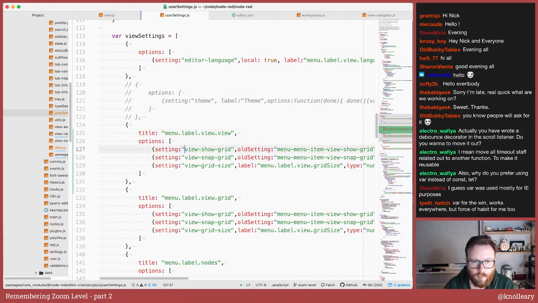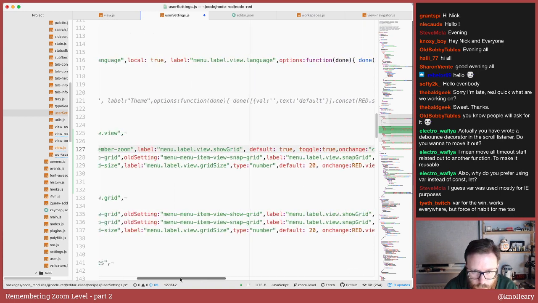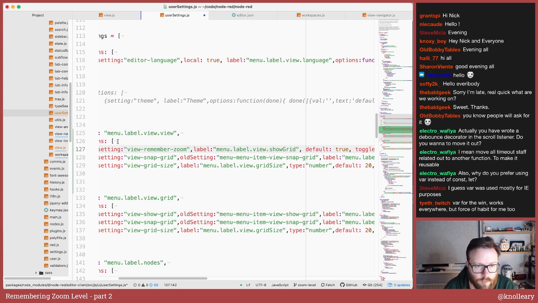Then we're going to have view, remember zoom. We don't need an old setting for it, and I'm not going to bore you with why we have a property called old setting. Then what we're going to have is its label. Sorry, I've scrolled, which isn't helpful when the view jumps. So we have a setting. We're not going to call it remember zoom. What are we going to call it? Store zoom?